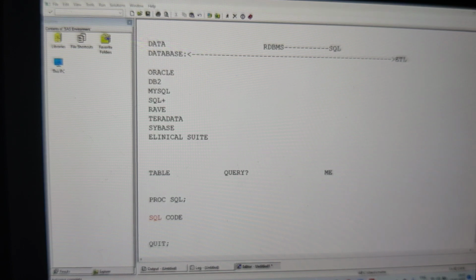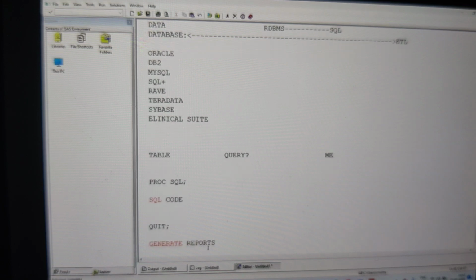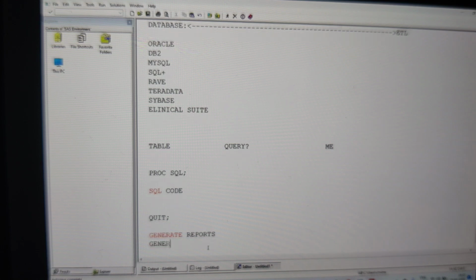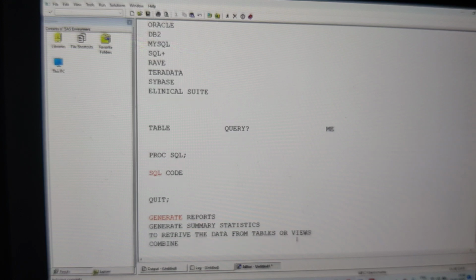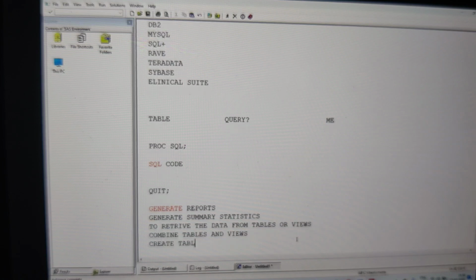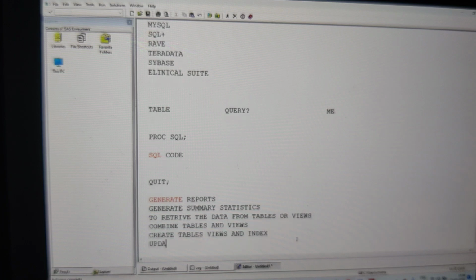Now, we use SQL to generate reports in SAS, and to generate summary statistics. To retrieve the data from tables and views, that means to pull the data from tables which are present in databases or from view files. I will show you how to create view files later. Not only that, to combine data sets, or combine tables and views, we use SQL. To create tables, views, and indexes, we use SQL. And to update data in tables, we use SQL.